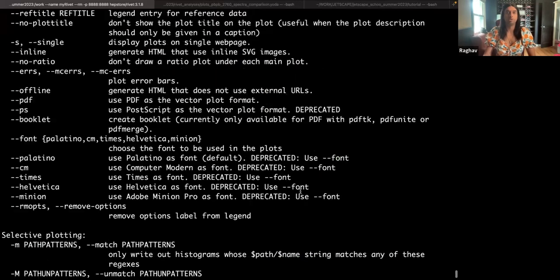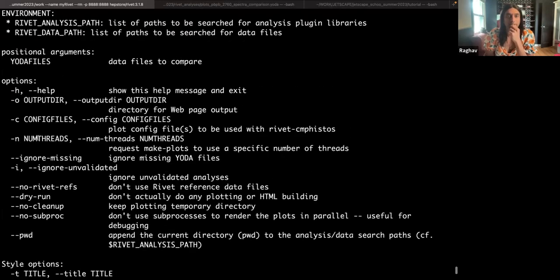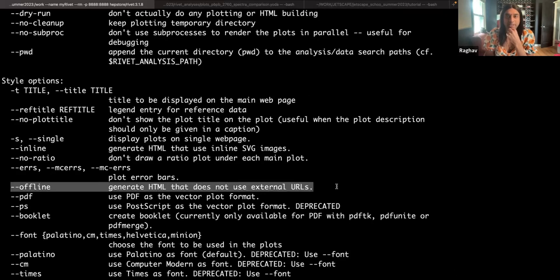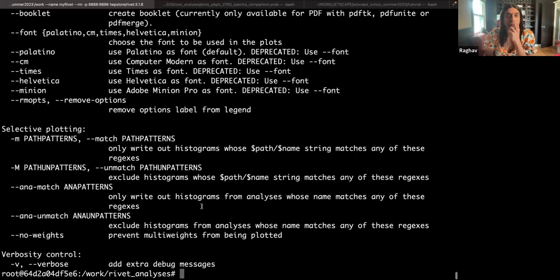Let me just show you what all options you have here in the Rivet make HTML. You can add multiple Yoda files to the same one if you want multiple lines on top of each other, right? You can give it the number of threads that you want to do. So multi-threading is already put in. You can say make the offline HTML, don't use any website, just make the plots, right? You can also ask it to make some fun little booklets. You can change the font, right? You can use Helvetica, Times, whatever font they have. And there's some options that you can play with.